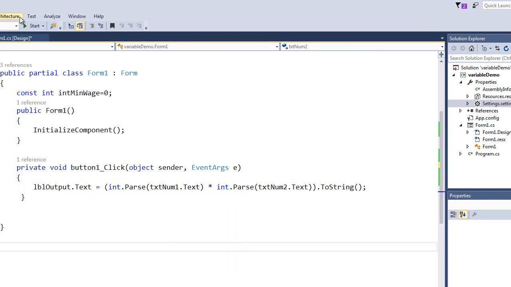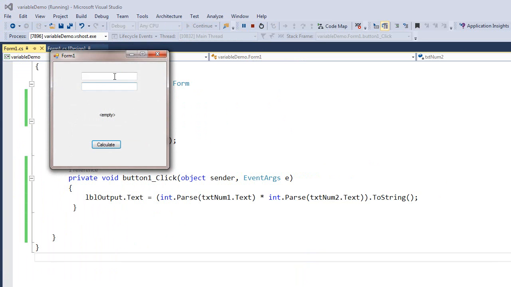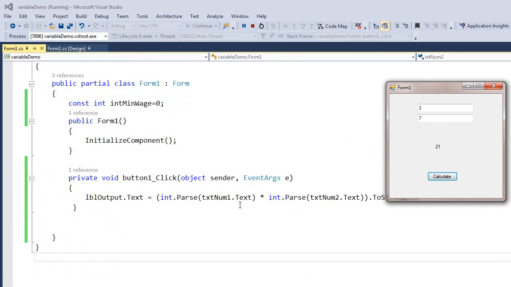Okay, let's rerun it. And let's put our numbers in here. So let's put 3 times 7, calculate, came out 21. Worked great. But now let me show you where the issue comes in, because I told it to parse whatever was in this text box as an integer.